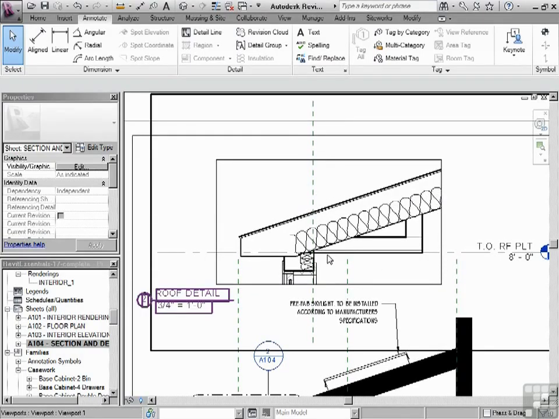It's 3D, but it also has some 2D components on it as well. There's just some detailing components. There is some insulation. There's some filled regions. There's a masking region. The last thing we're going to do here is put some detail lines on this.